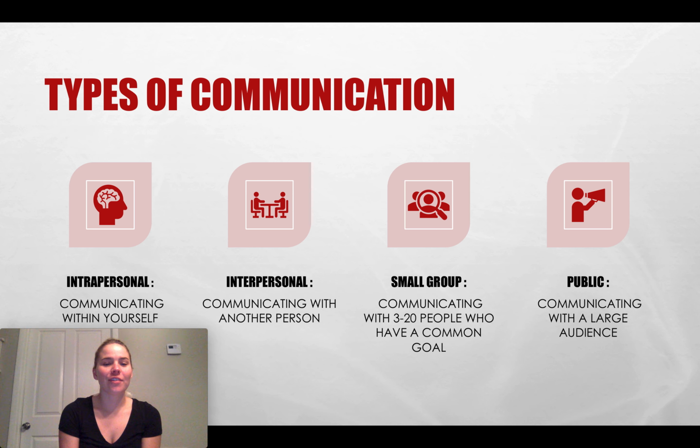Okay, so there are four types of communication. There is intrapersonal, and this is communicating within yourself. A lot of times we do this when we mentally review or rehearse conversations or experiences. There's interpersonal, and this is communicating with another person.